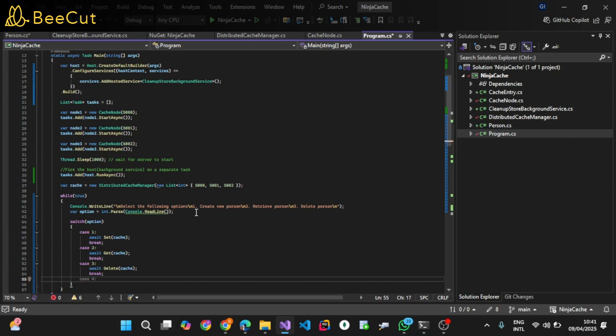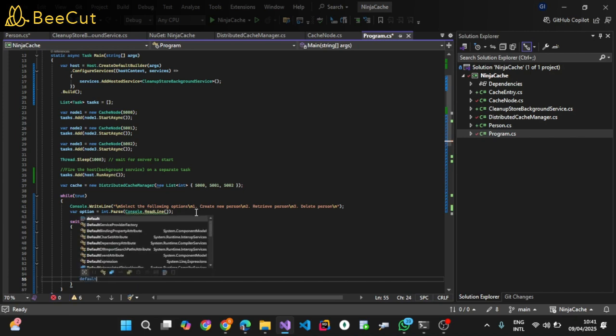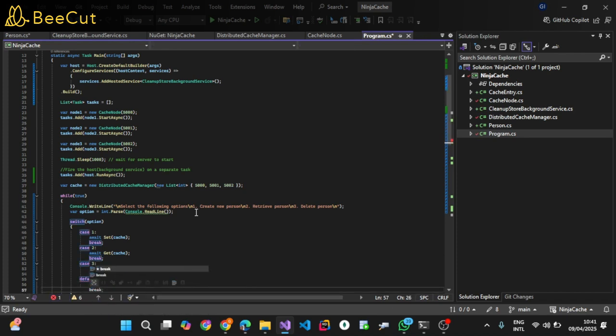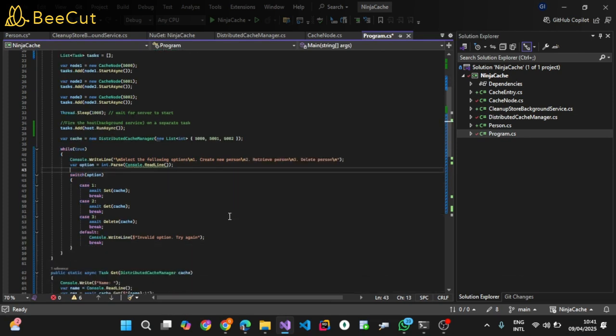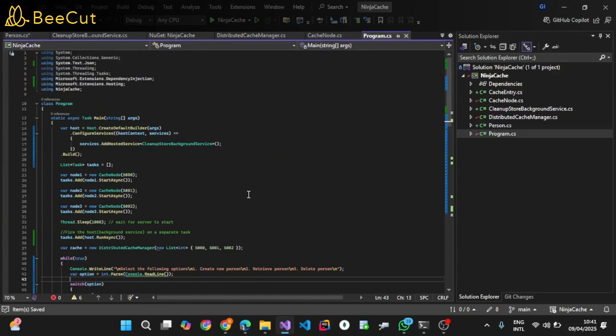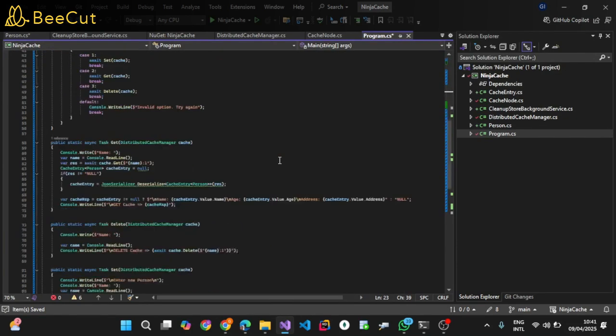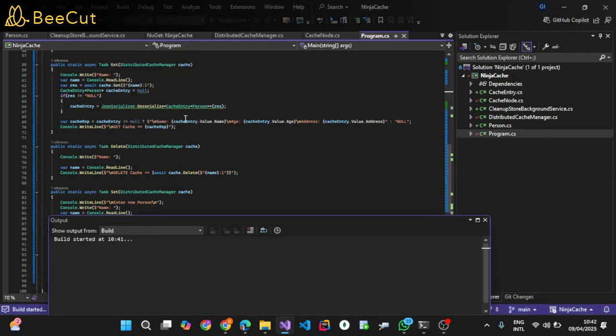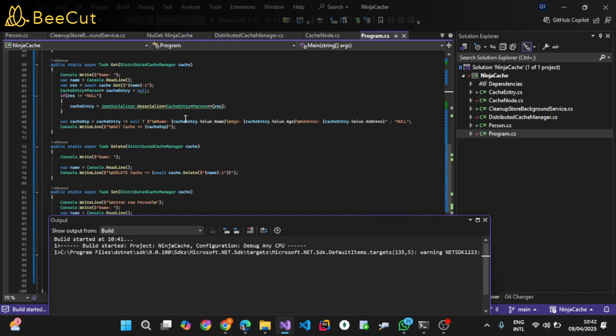So if it doesn't match any of the cases, we can have a default switch, and that default switch will just print on the console. Say Console.WriteLine, invalid option, try again. Then we can break the default case. Yeah, so we're good. That's about everything we need to run for this project. So let's try building our solution to see if we have bugs, compile errors.